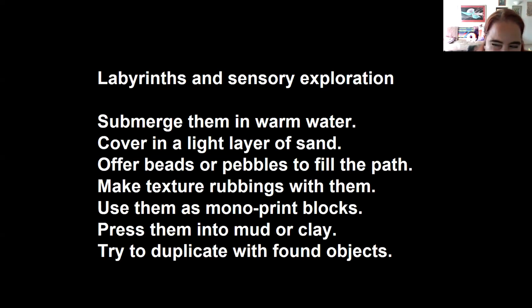And if you roll paint onto a flat surface and lay the labyrinth on there and press it on paper, you can make lots of labyrinths. They're not going to be tactile, but they'll be pretty. And you can also flip them upside down and press them into mud or clay and create the reverse and walk those. And you can even try to duplicate the labyrinths with found objects.